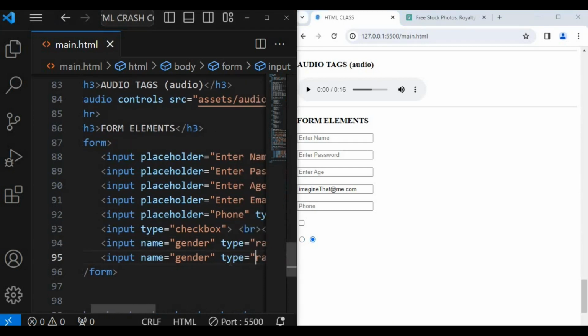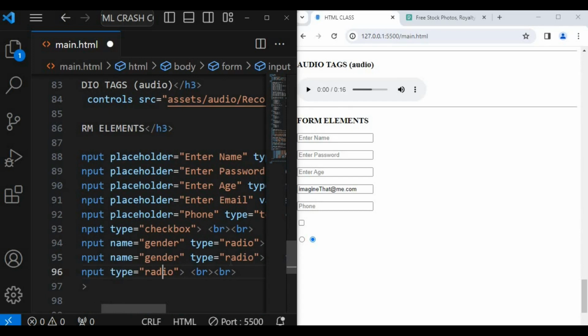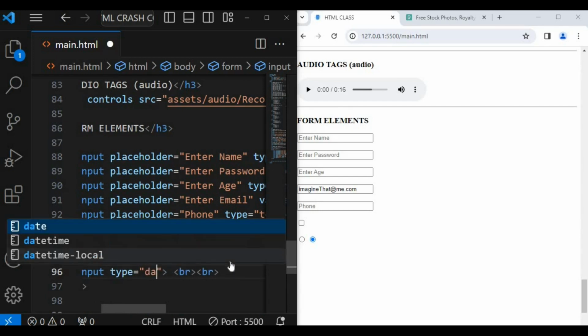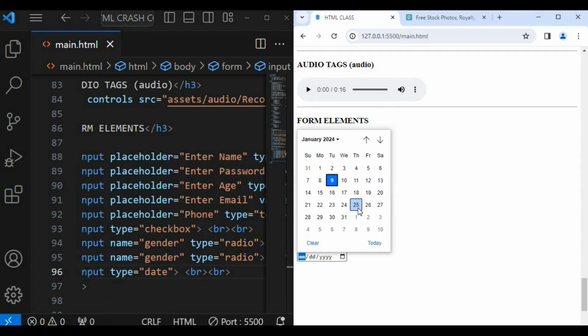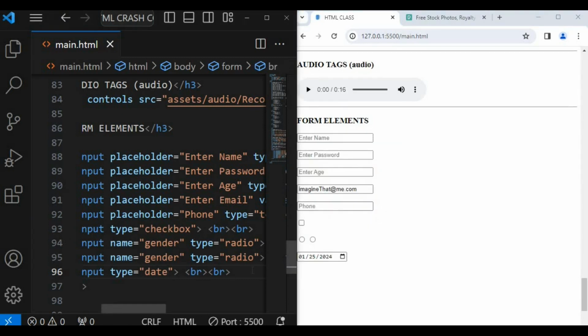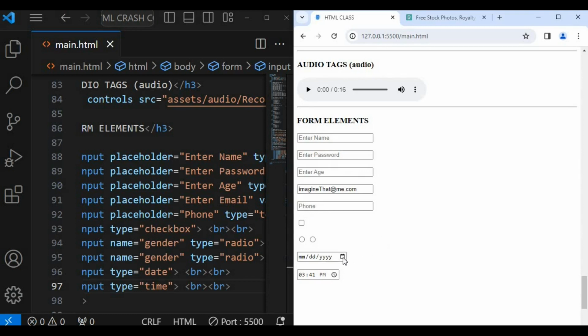Then other input types that we have are time and dates. We have date. This is just like a calendar for you to select your dates. Then you also have time. Date is more often used to tell the user to select their birthday or something, and time for the time. So it's still cool.